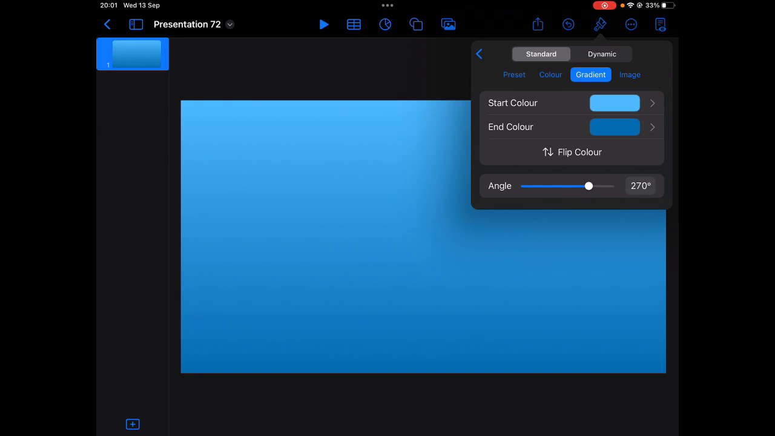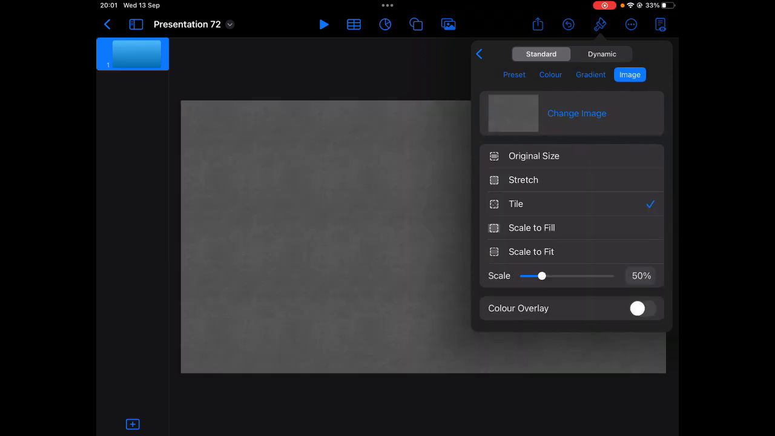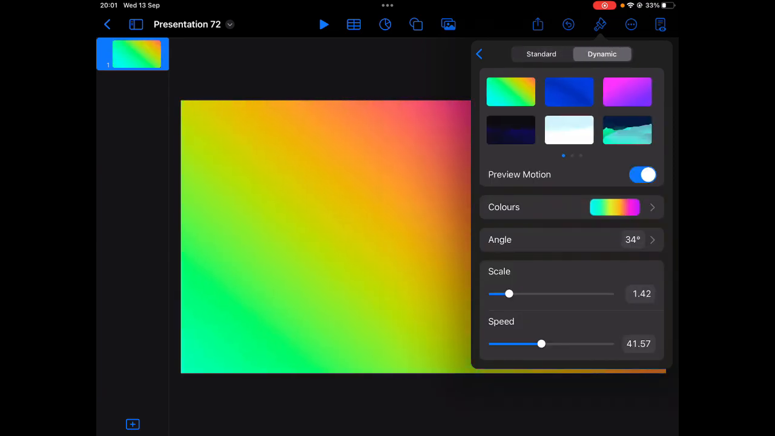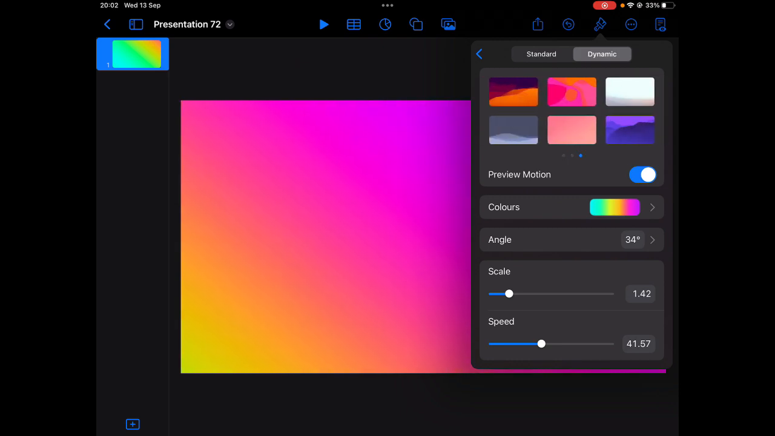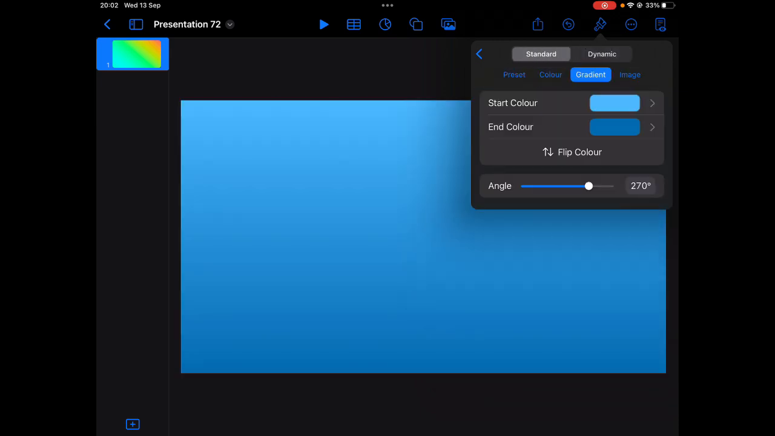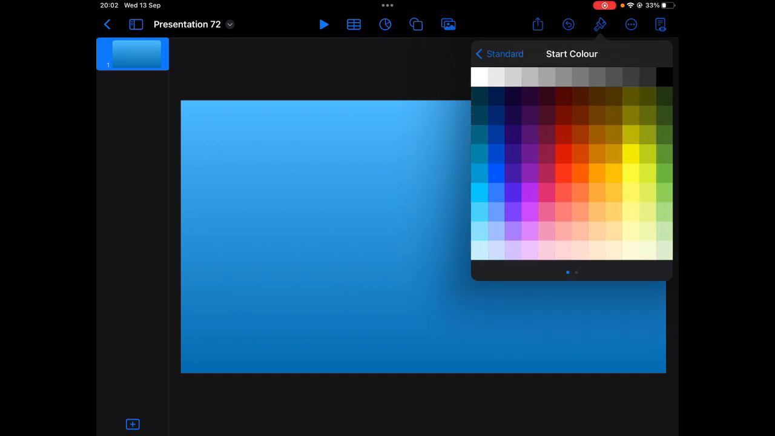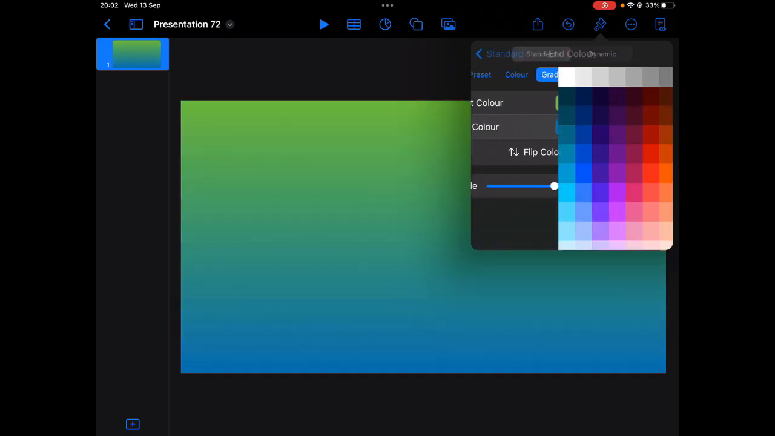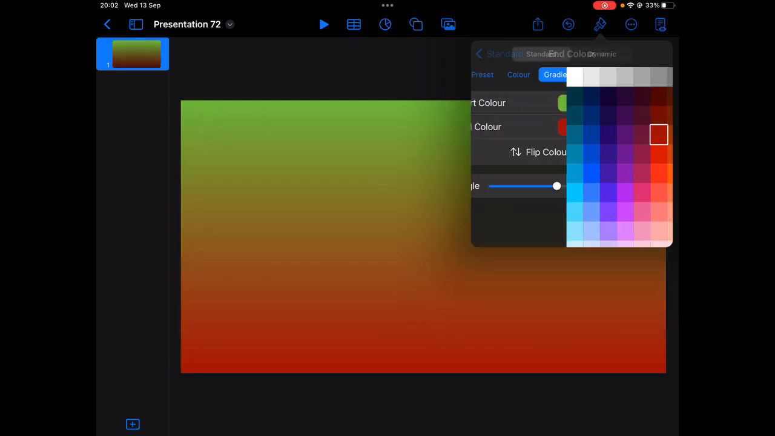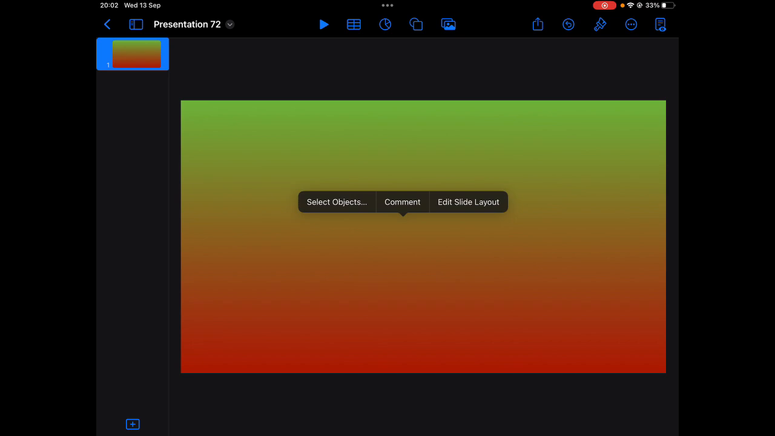You can also do this from left to right. You could choose to insert an image. Perhaps you have a Christmas image in mind. Or the final option is dynamic. Here we have different unusual and interesting backgrounds to choose from. I'm going to go for standard, and I'm going to pick a gradient option. I'm going to go for something Christmassy with my greens and reds. And here is the start of my Christmas GIF.